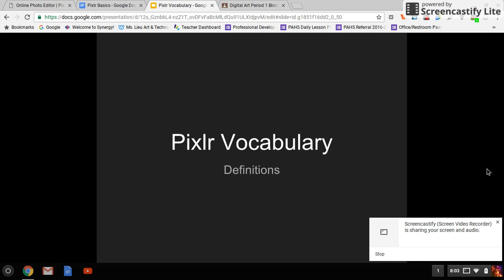We're going to talk about Pixlr Basics today. This is going to be a two-part video. The first thing we're going to go over is some vocabulary words, and this is on your note sheet.